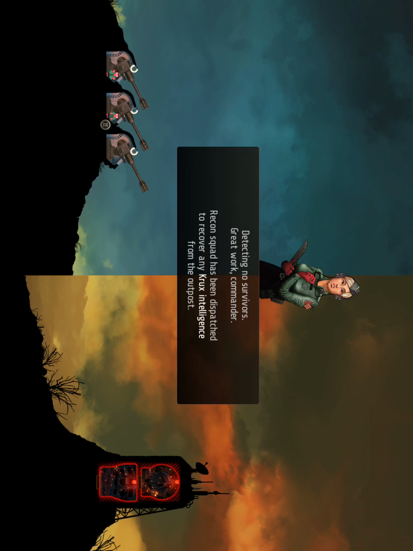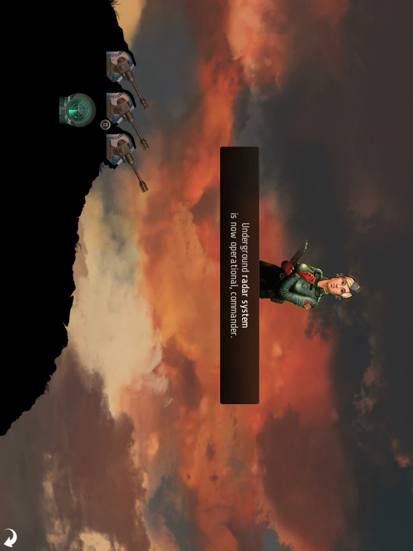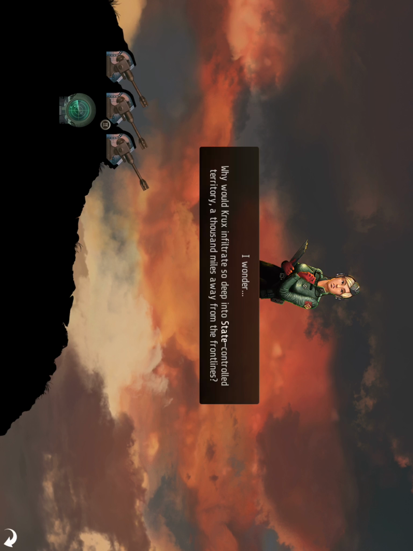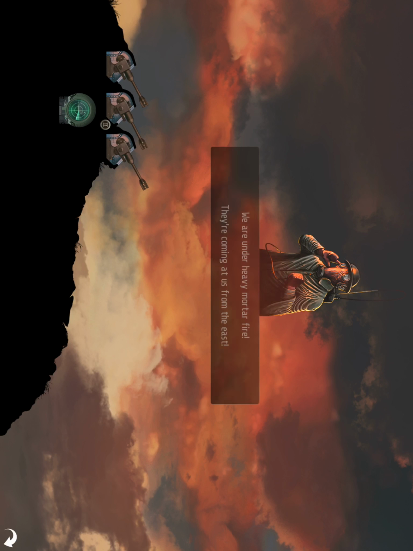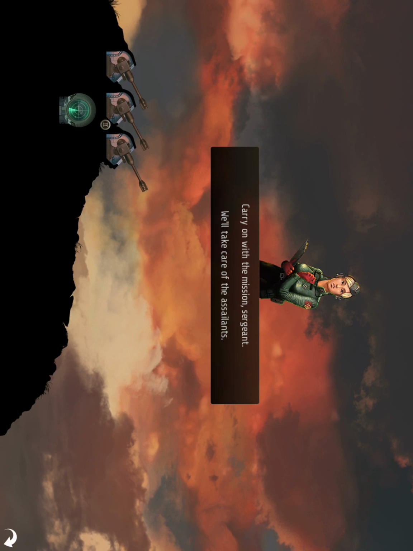Detecting no survivors. Great work, Commander. Recon squad has been dispatched to recover any Krux intelligence from the outpost. Underground radar system is now operational, Commander. I wonder, why would Krux infiltrate so deep into state-controlled territory, 1,000 miles away from the front lines? Hopefully the recon squad will. We are under heavy mortar fire. They're coming at us from the east. Carry on the mission, Sergeant. We'll take care of the assailants.